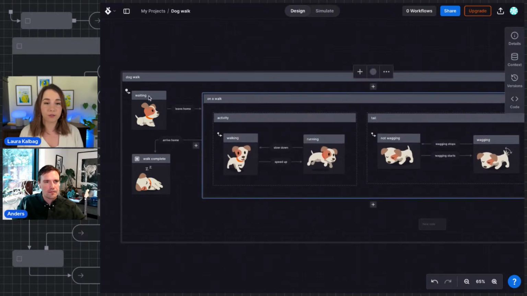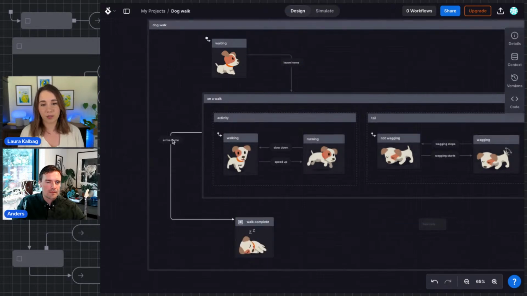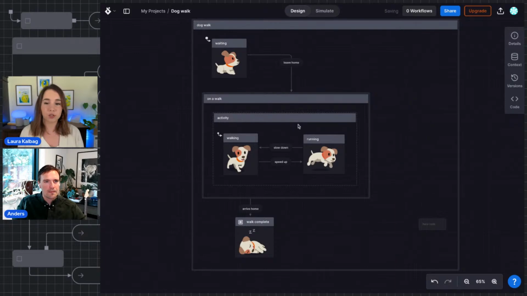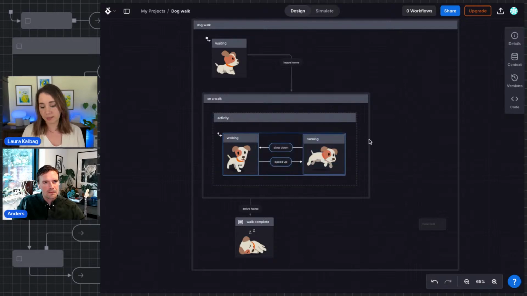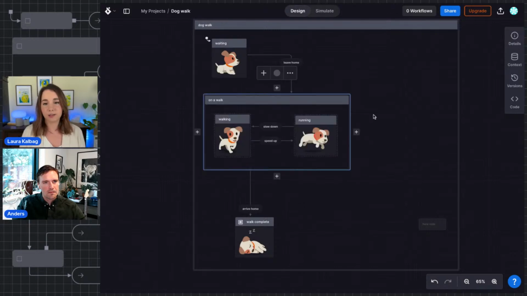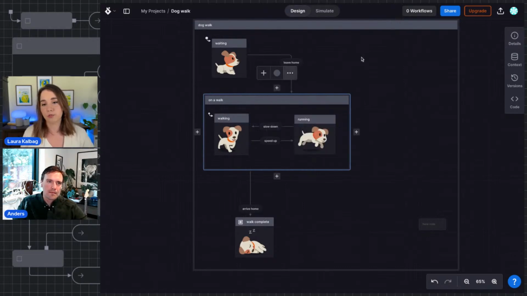So I can move things around. I can decide, oh, I want it this way. And actually, maybe I don't care about the tail in this machine. And maybe I don't need this activity one anymore. So actually, I'm going to copy and paste these, take away activity, and put them inside on a walk, just like that. This is still a parallel state, so I'm just going to switch that back to a normal state.